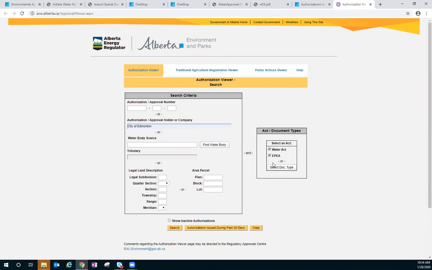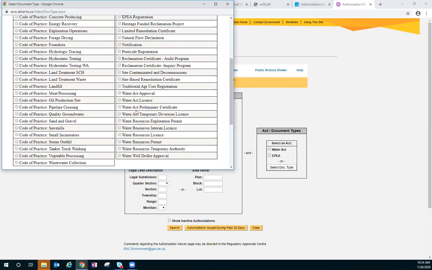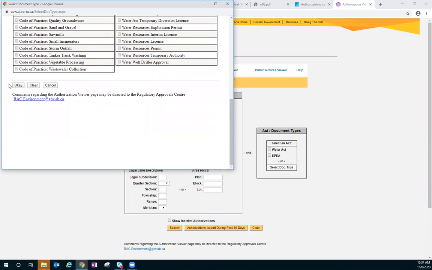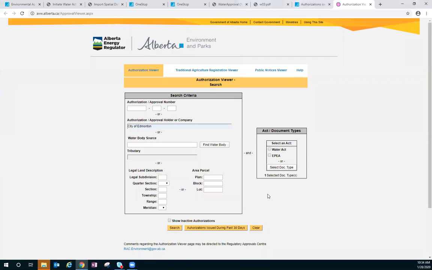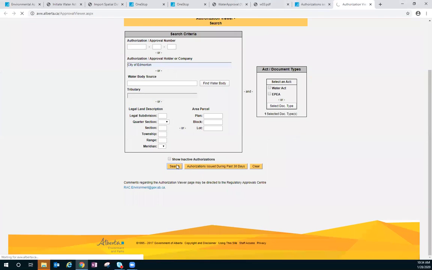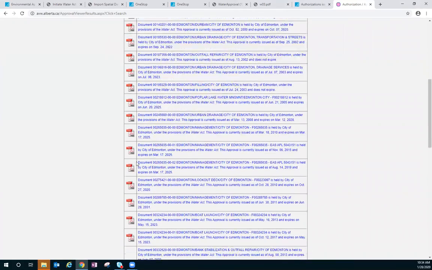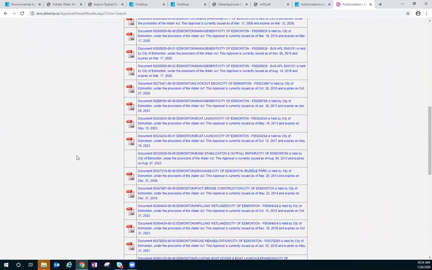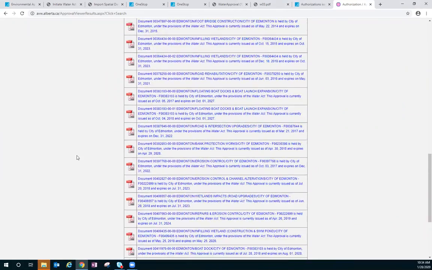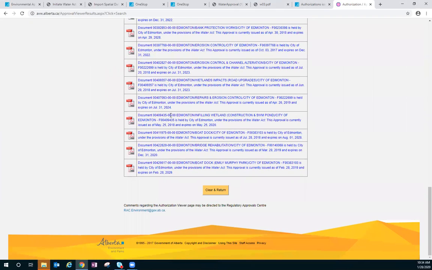In this case, the page would come up with these two boxes checked, but we only want to do a Water Act amendment. So we're going to click on Water Act Approval, and then click on OK. Then we can search for the documents. It'll bring up the second page where it'll show you all of the authorizations for Water Act approvals by the City of Edmonton. The information that we need are the following digits.